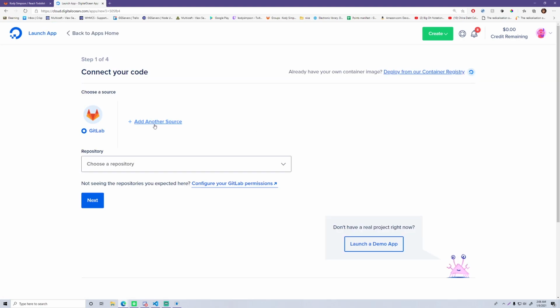And then we can add a GitLab or GitHub account, like I said before. I already have my GitLab account linked, so just click it, and then it'll ask you to approve DigitalOcean to have access to your repository, or your account rather. So just approve that, and then it'll be added.